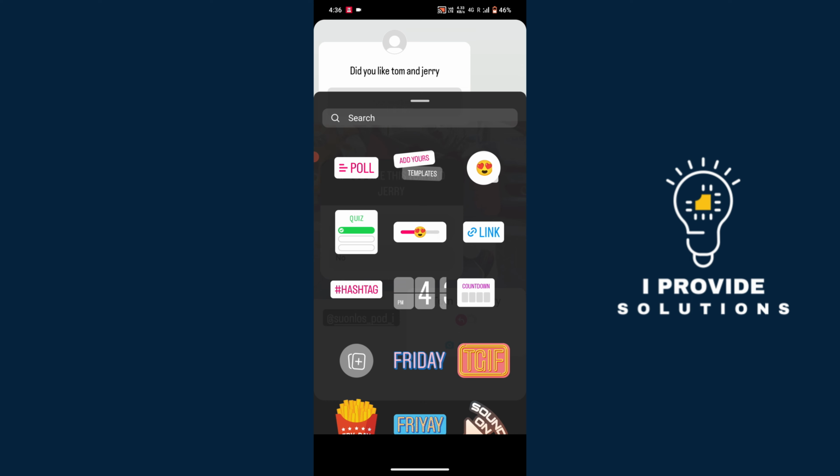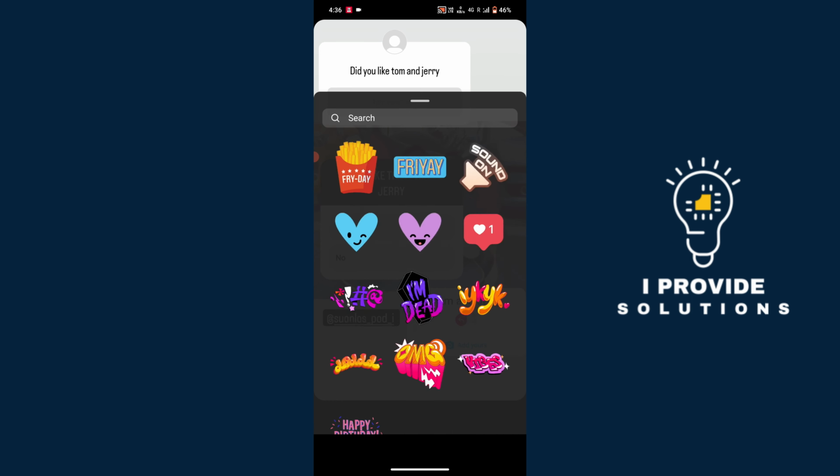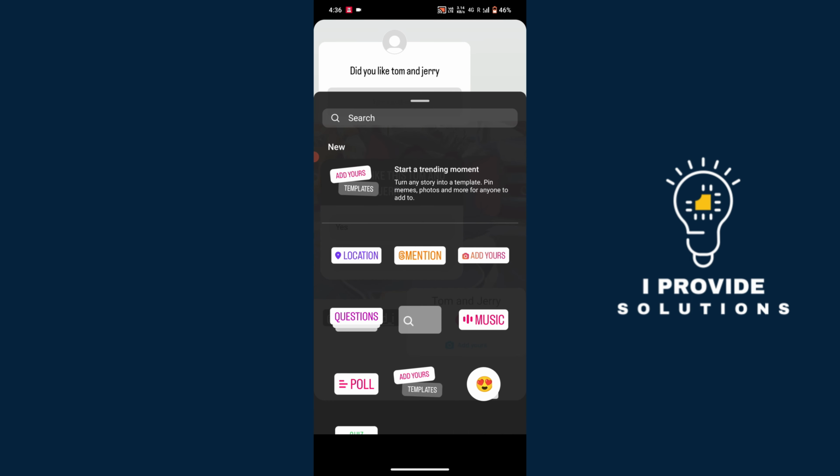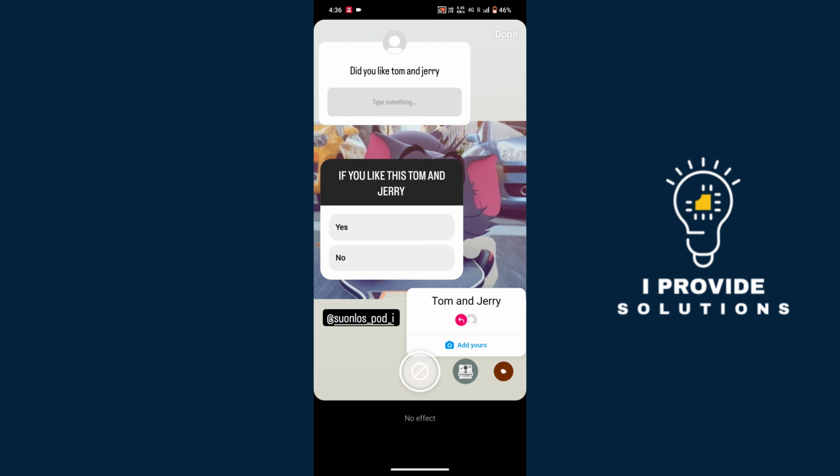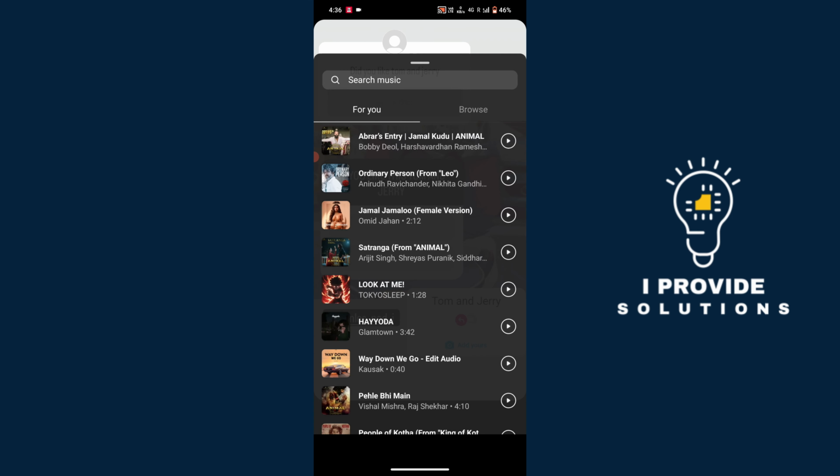It is a hashtag symbol. It is a countdown. We have different types of features on Instagram. It is a filters option. Done. It is a music symbol.